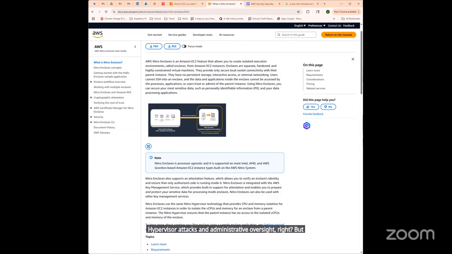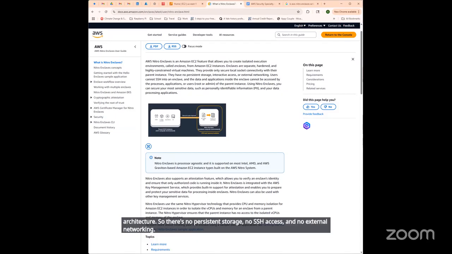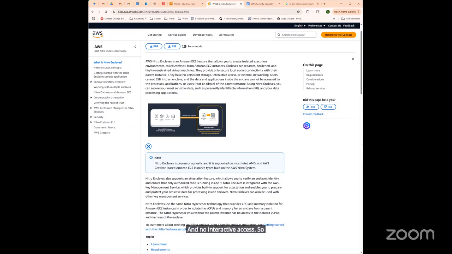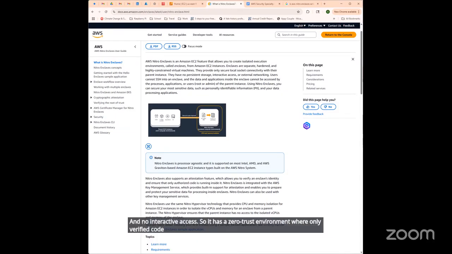But Nitro changes this by providing hardware level isolation. So unlike containers or VMs, virtual machines, Nitro Enclaves are isolated at the hypervisor level using AWS's Nitro hypervisor. This creates a boundary around sensitive processing, and it is a zero trust architecture. So there's no persistent storage, no SSH access, no external networking, and no interactive access. So it has a zero trust environment where only verified code can execute.